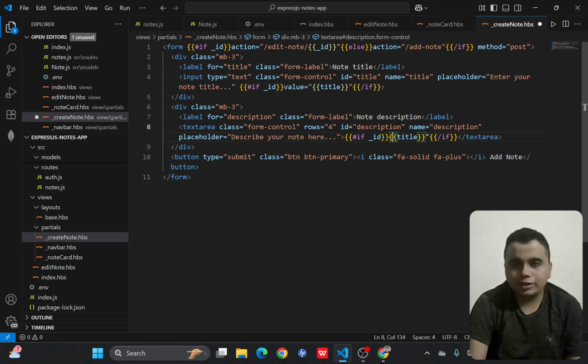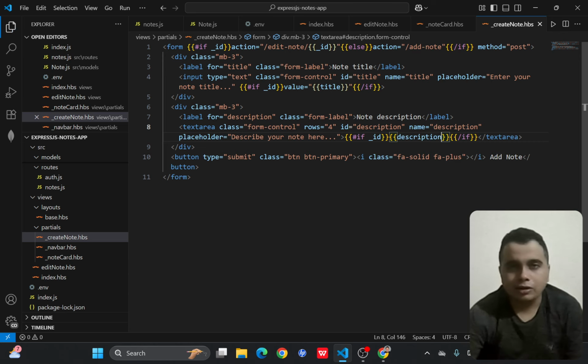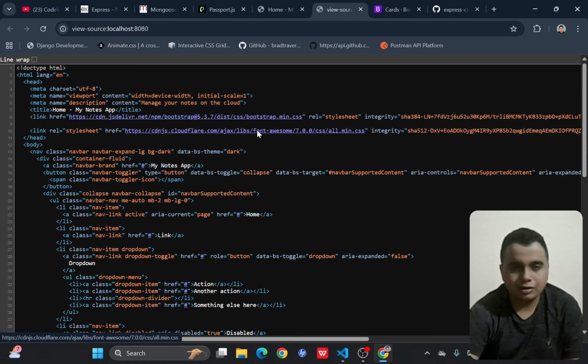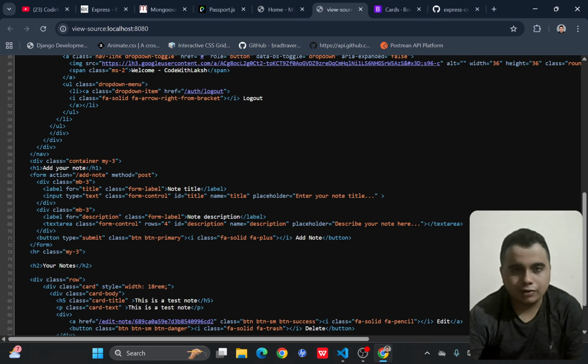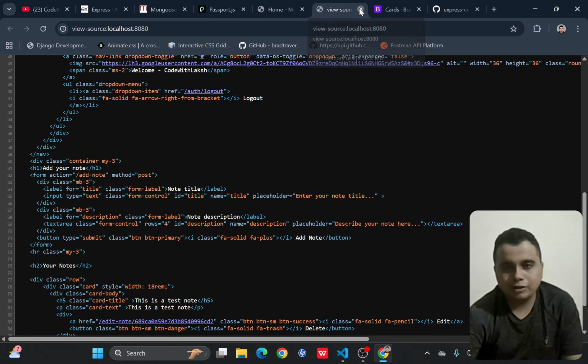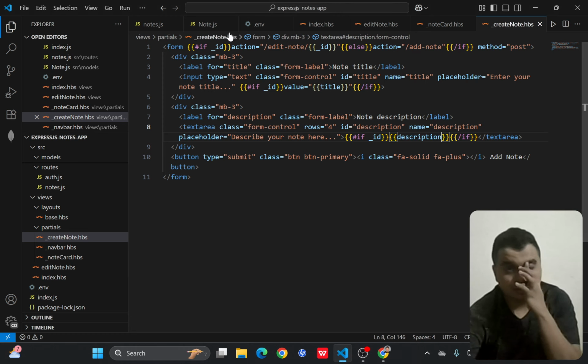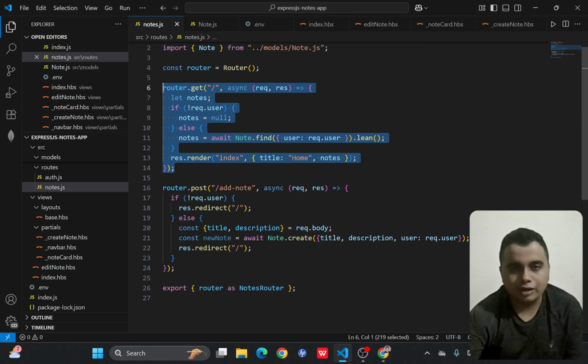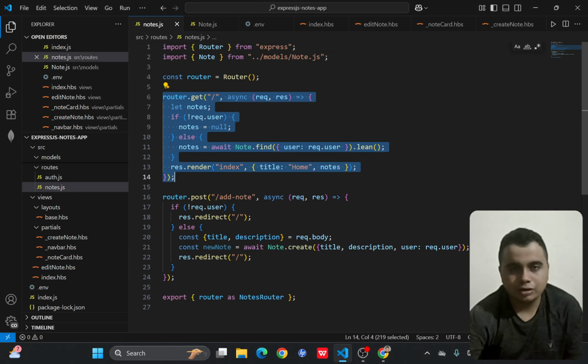And also for the text area, we will not set any value attribute, we will directly pass the description. Okay, now if I show you my home page, if I reload this, you'll see here we have this add note and everything. But as soon as I do one thing, that is create a dynamic route for editing a note. Okay, I'll just create a dynamic route.